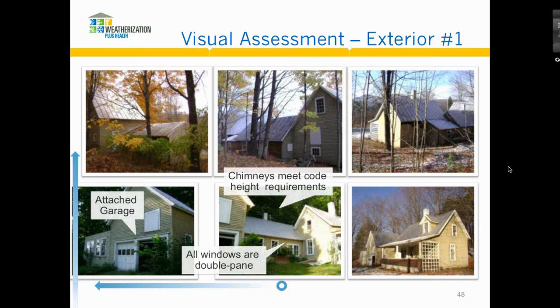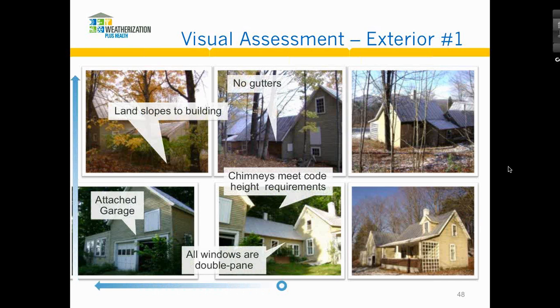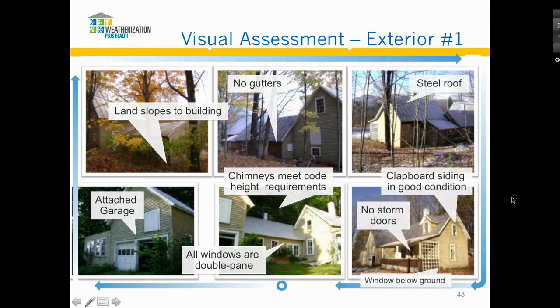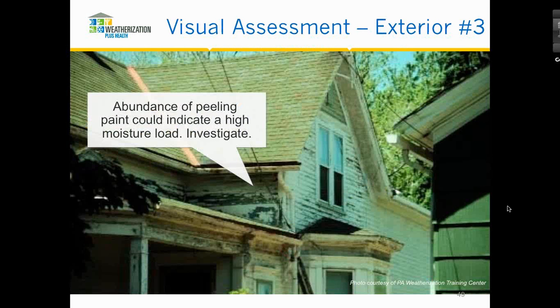This is just a simple example of some of the things the auditor would note. They'd note what kind of windows they are, whether the chimneys meet code, and if there's an attached garage, because pollutants stored in the garage or a car started in the garage will generally seep over to the rest of the house. If the land slopes to the building, that has to do with moisture management. Gutters, same thing, moisture management. Note what kind of roof it is, what kind of siding it is, whether they have storm doors. If they have windows below ground, then that might be an indication that you're going to look for moisture problems in the basement. Just really looking at everything and taking it into account.